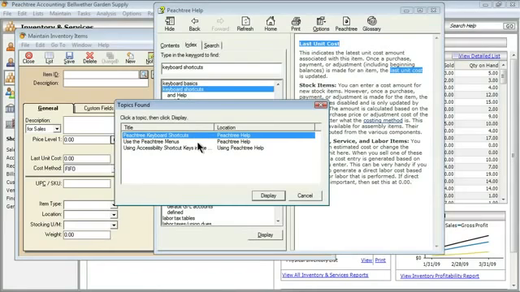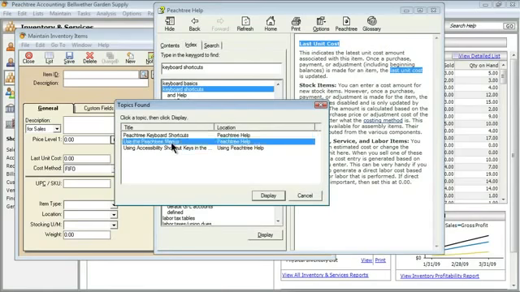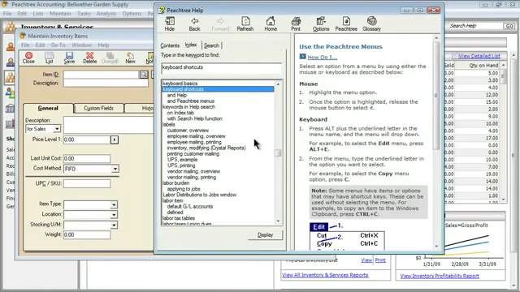This brings up the specific topics it found, and let's say that we're using the Peachtree menus. There we go. Now we get to see the information that we want on the right-hand side. So it's kind of a drill down looking for the exact information you want, but not too much work.